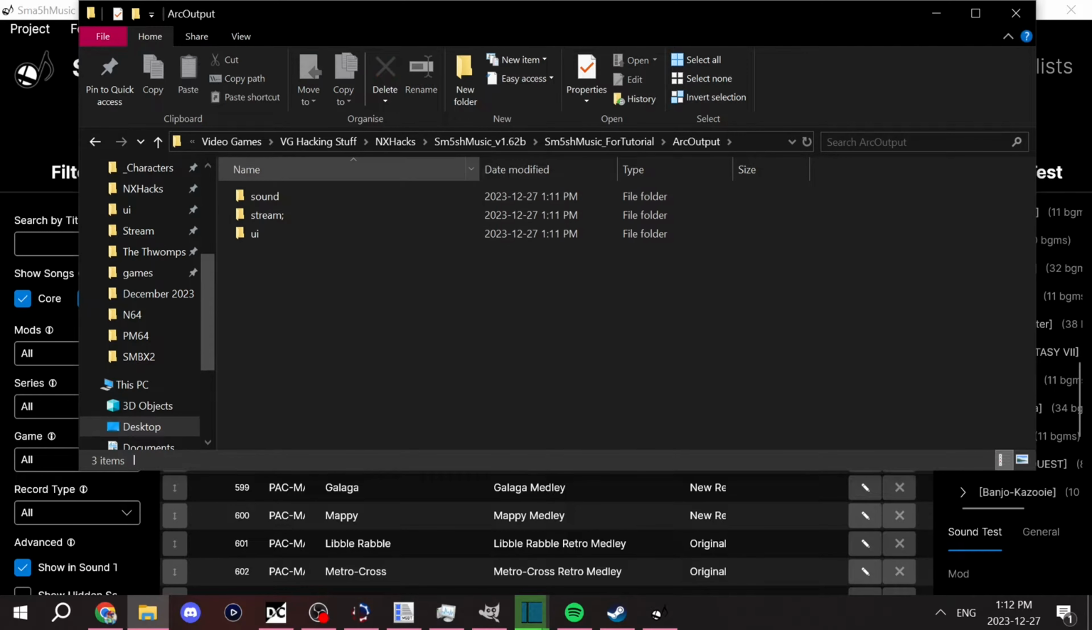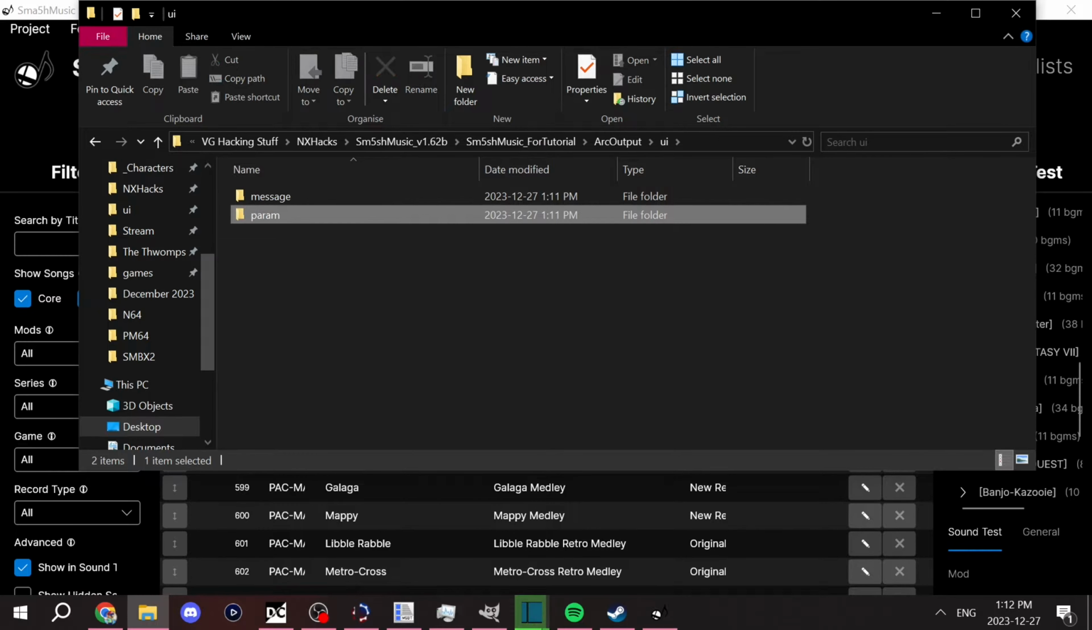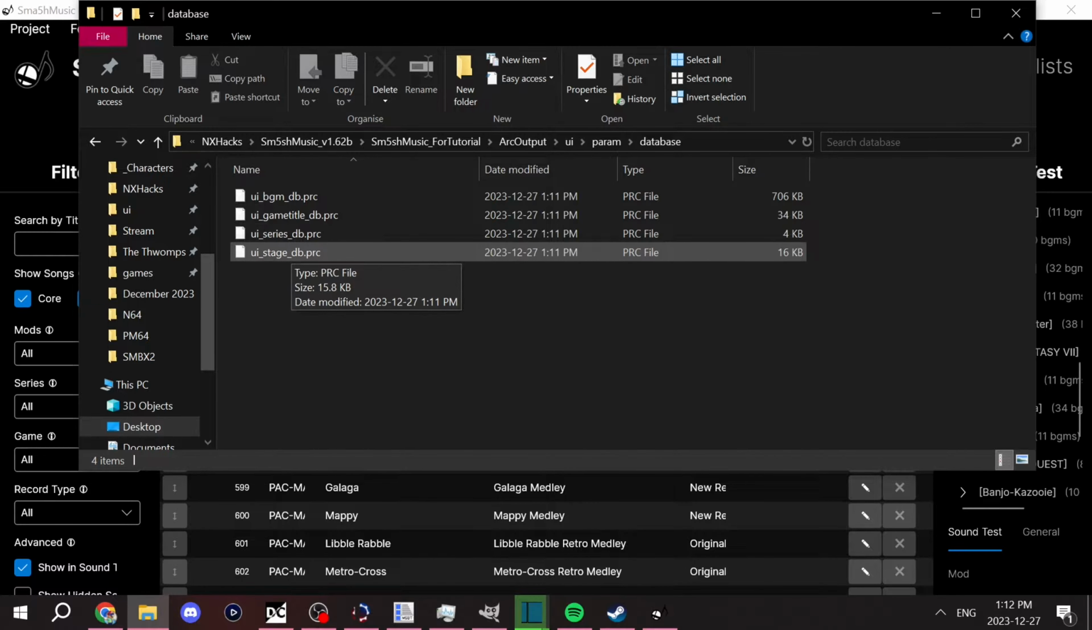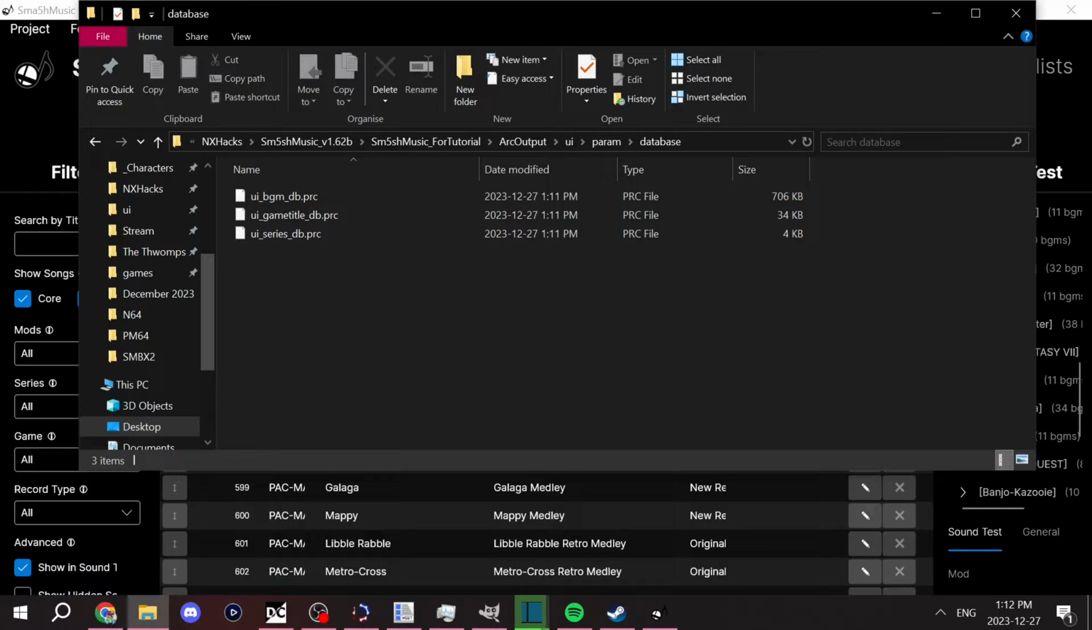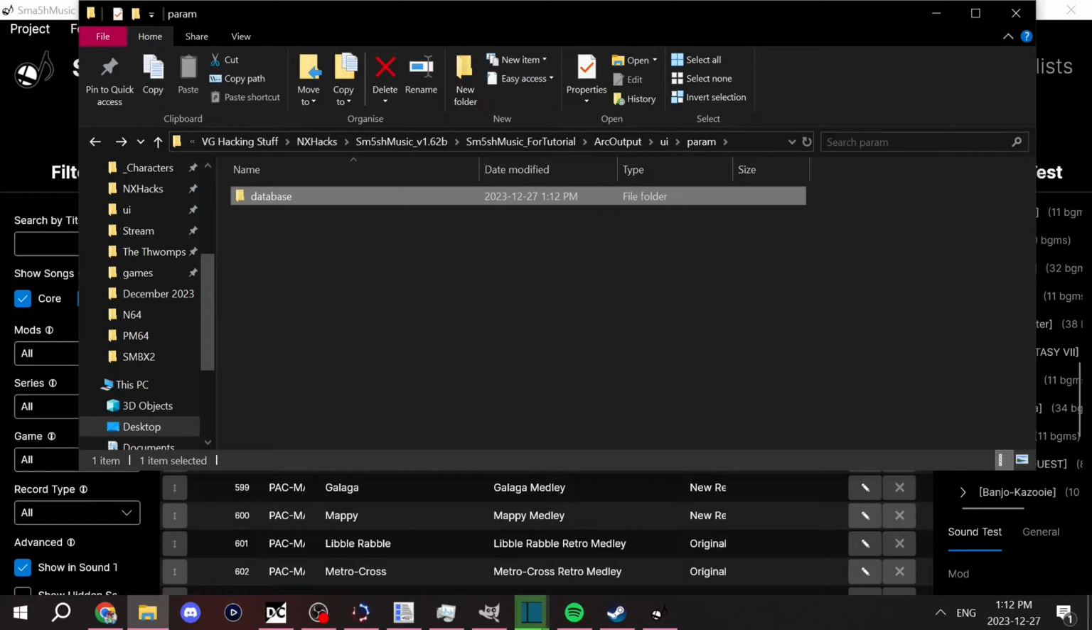Now, there is one thing I do have to mention. I recommend deleting this UI stage DB file if you have a custom stage select screen, because this will overwrite your stage select. I don't recommend using that file, because I've had so many times where that file overwrote my stage select screen and I had to redo it over again. So delete that file, keep these three, and you'll be perfectly fine.